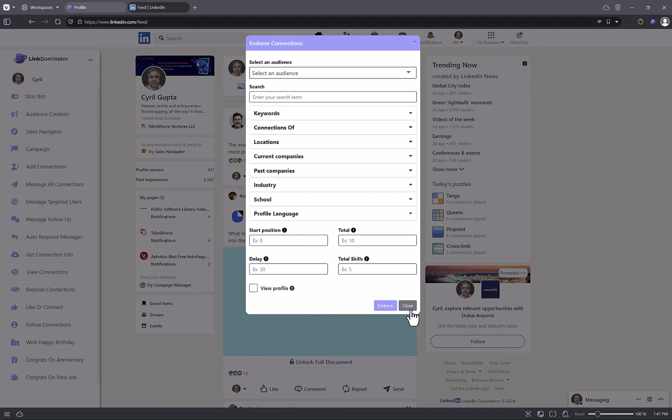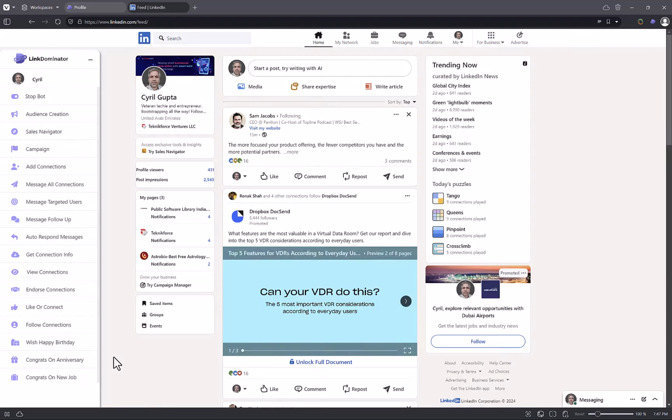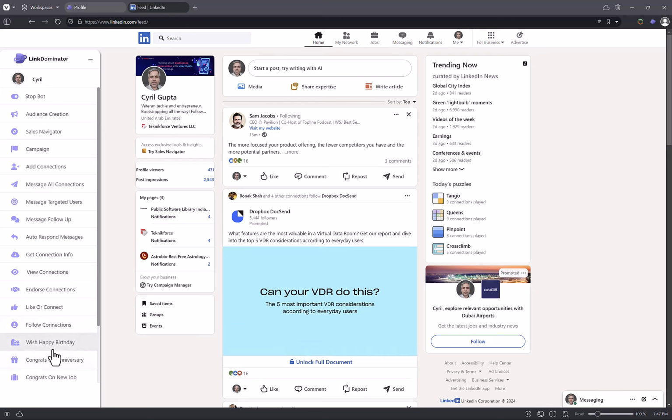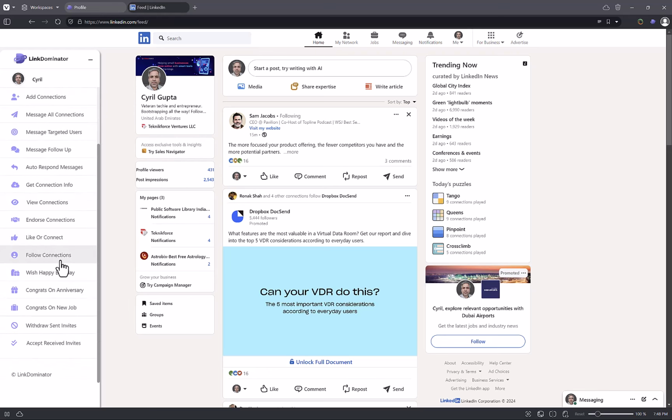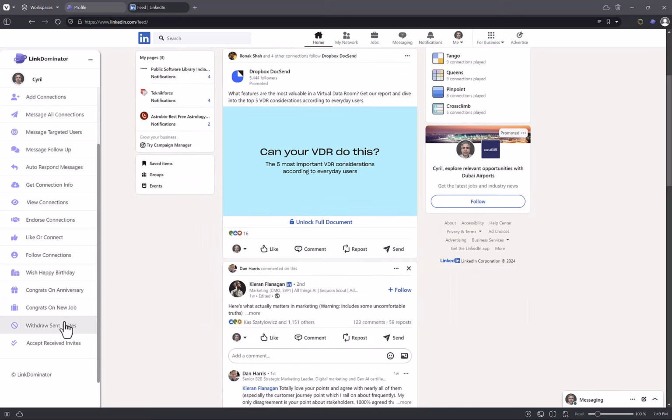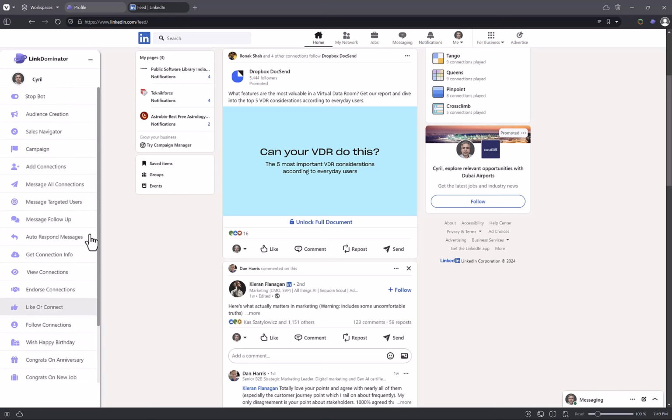Endorse people, that's a great way to build your network. Follow connections, wish people happy birthday, and congrats on the anniversary or congrats on a new job. Now this right here is everything that you can do on LinkedIn as a person, and it kind of automates it all. So I just scrolled down and I noticed there is also withdraw sent invites. So if you've been sending invites, you can withdraw them, and you can accept received invites. So let's try some automation and see how it works.